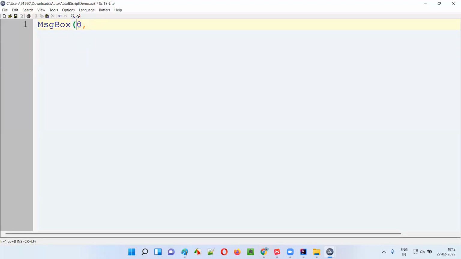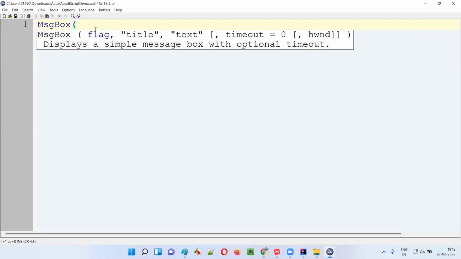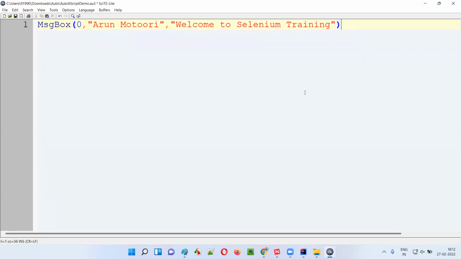So MSG box, first I have to give the flag, guys. Flag is 0, only OK button will come, comma, title I have to give. Title I decided to be my name, right? For now, I'll give my name as a title, comma, text. What message text should be displayed on the message box? Welcome to Selenium training is a message text. Till here only mandatory, guys. Flag, title, and text, message text is only mandatory. Remaining all are optional, so I'm not going to explain about optional here. I just need to close the circular bracket. That's it. Done.